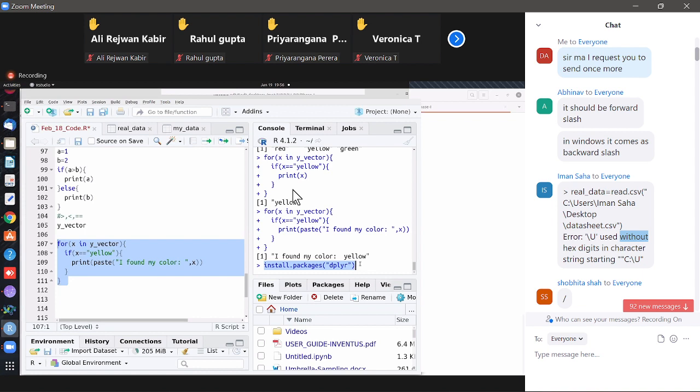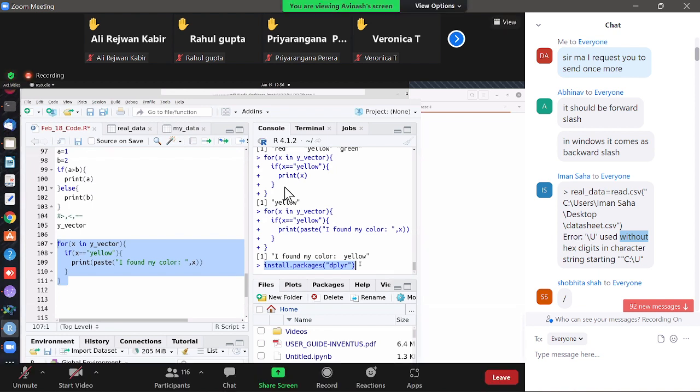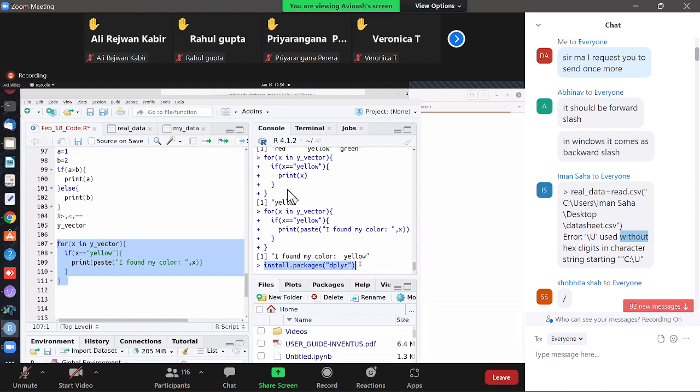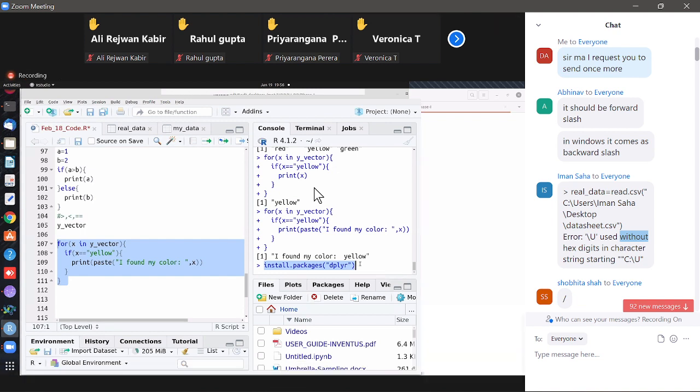Excuse me, sir. For me, it's not showing anything. After I pressed enter, it's showing some message in the console. It states package, lib path, version, priority, depends, imports, linking to, suggests, enhances, license, restricts, use, OS type, args, MD5 sum, needs compilation, build. I don't know. License.